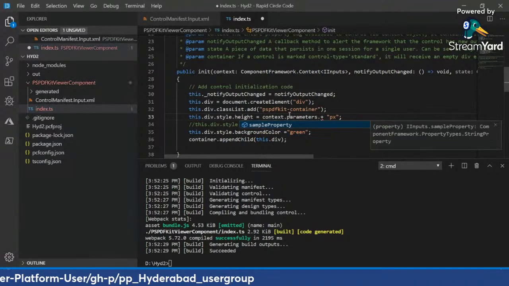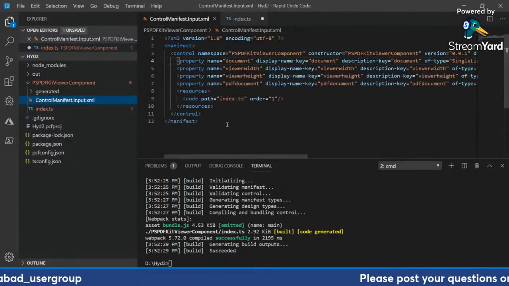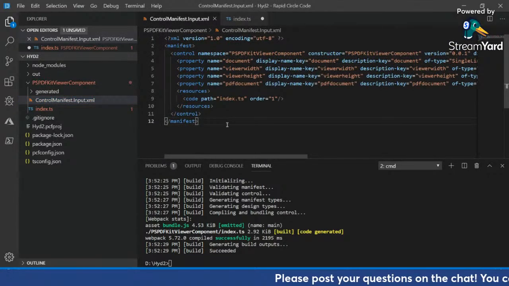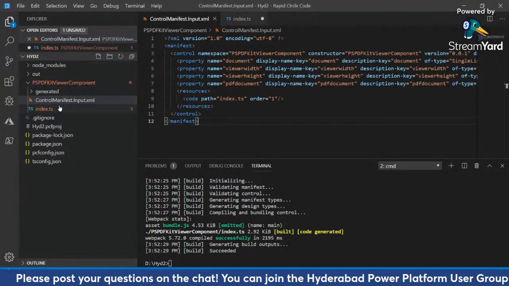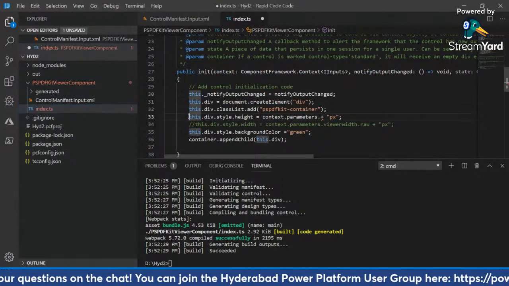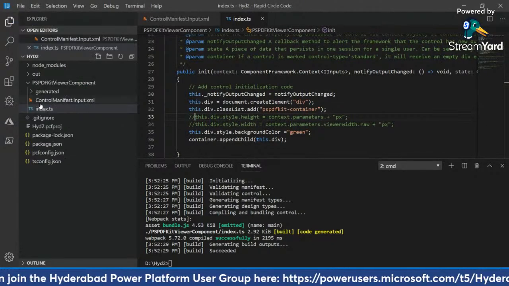As I told you, the context dot parameter is still referencing the old one. I don't know why. The reason is I should save it. It happened to me once where I had to create the whole project altogether. I hope that it does not happen again because this is a live demo and I don't want to go ahead and do that.